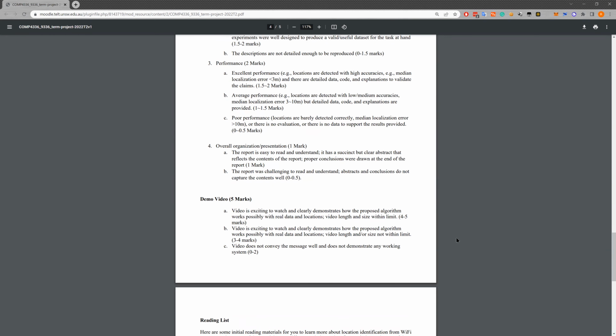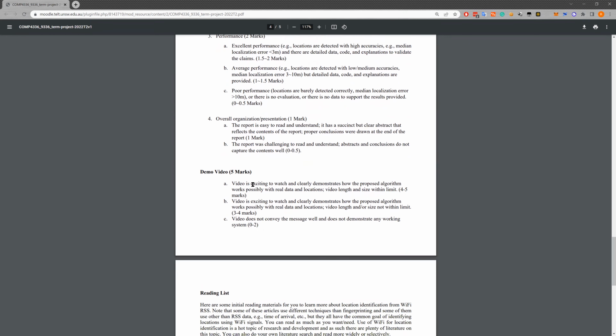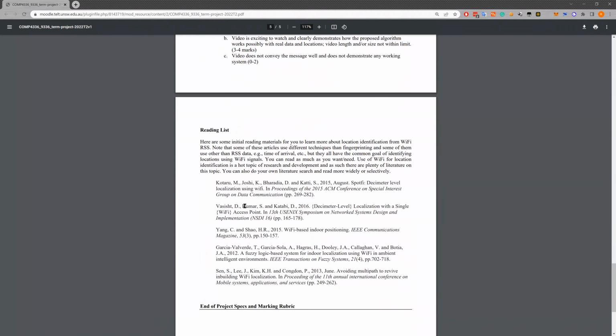And the demo video. The demo video just shows how you run your program in the real world environment. Let's have a look at what the demo video looks like. At the end of it, we will have some reading list, and we can check. For example, this one, Spotify. We can search this one in Google Scholar. Let me try to do it right now.